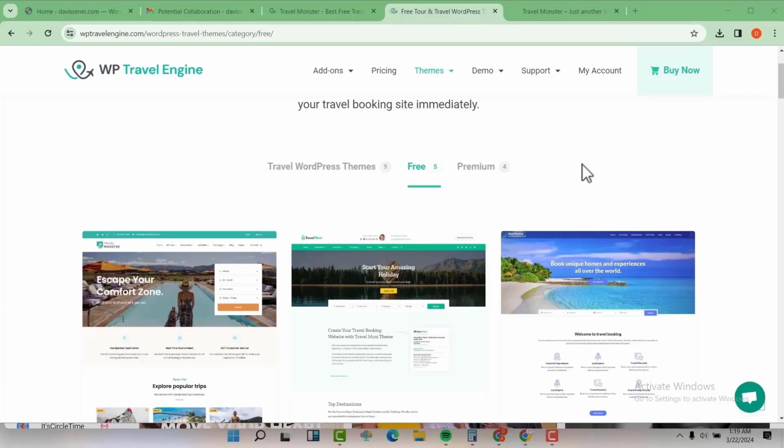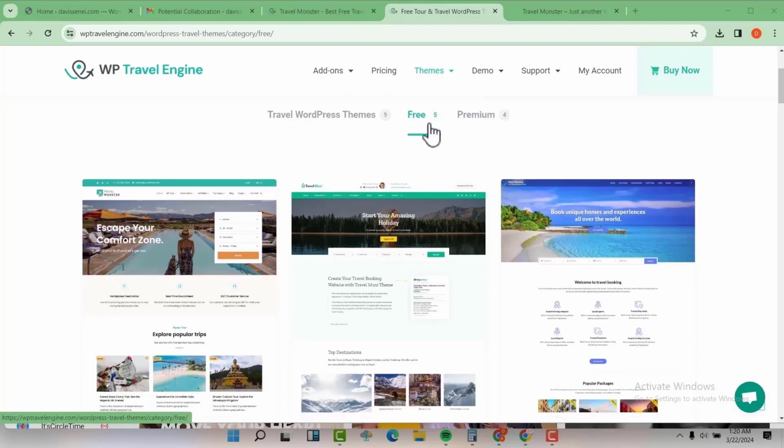It will bring you to this page where we are going to get our theme. Now WP Travel Engine offers different themes. Some are free and others are premium. If you are serious about building a successful site, choosing a premium theme gives you extra features and better design. Now you can see that the themes are 9 here. We have 5 free and 4 premium. These premium are really good, but now we can go for a free theme here.